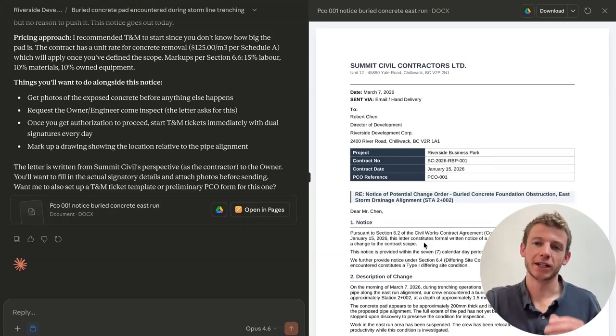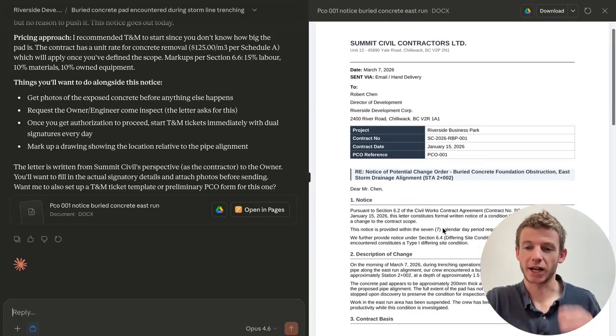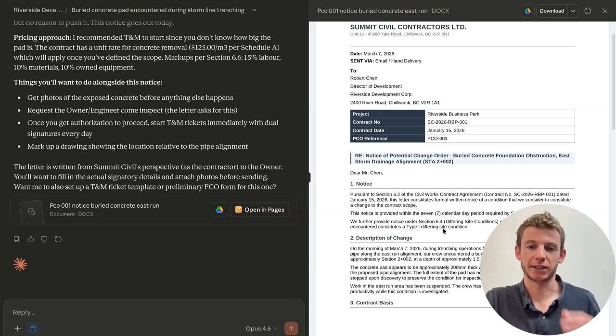And even more useful is here we have the draft change order that's in the template I've given it. And because it has that template, it has all the information I need to actually be able to go ahead and review it, maybe change anything I don't like the look of, and then send it out.